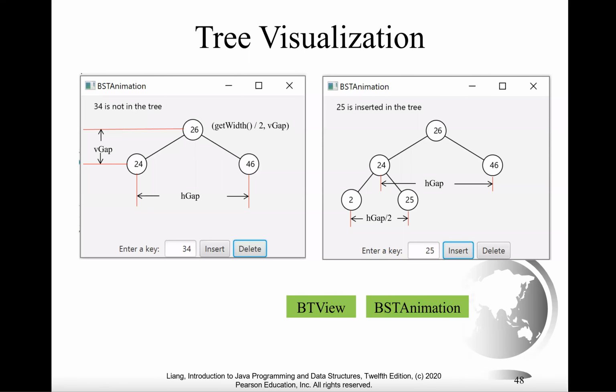Hello. In this video, we will introduce tree visualization. We write a JavaFX program to display the tree graphically. This is the user interface. The tree is displayed along with the control buttons. You can insert a key and delete a key. And a message is displayed about the status of the operation.